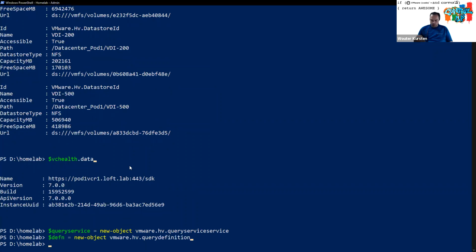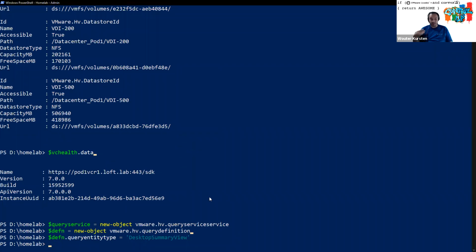After this, we are going to create a definition for the query that we're actually going to do. That's the definition object. In that object, you set the query entity type, the desktop summary view in this case, because I want to find desktop pools. A desktop in the Horizon APIs is often actually the desktop pool, and the machines in the desktop pools are machines.